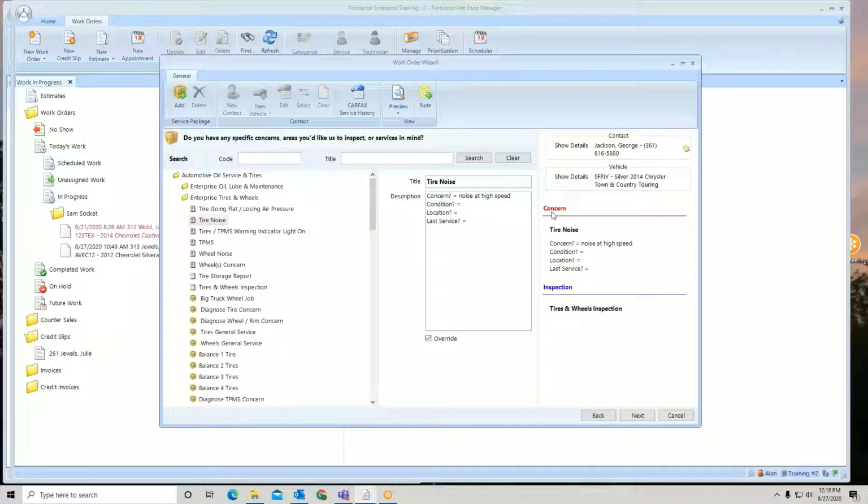Concerns will always have a red title at the top, and it will be that way in the work order itself. So concerns are designed for you to document in a work order what the customer's complaint is. That's what this is for. And they will typically have related items that you'll be able to add to the work order at the same time if you wish.